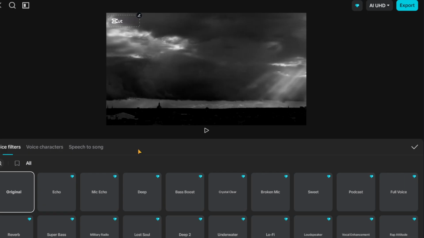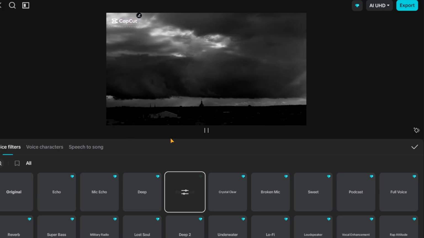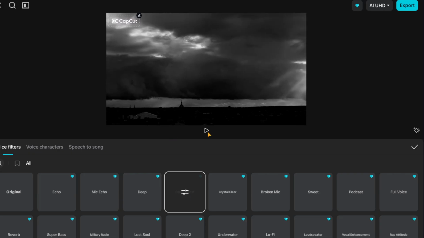From that list, click Bass Boost. The effect will apply to the selected audio clip, and you should notice an immediate difference when you play it back. Bass Boost emphasizes the lower frequencies to create a fuller, deeper sound. It's especially useful for music, cinematic impacts, and certain voice types that benefit from additional warmth.